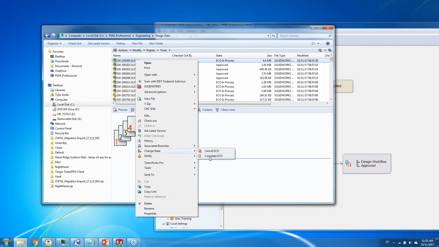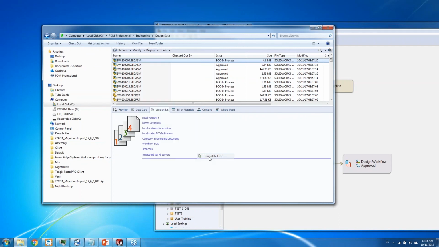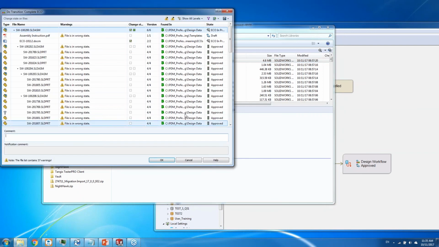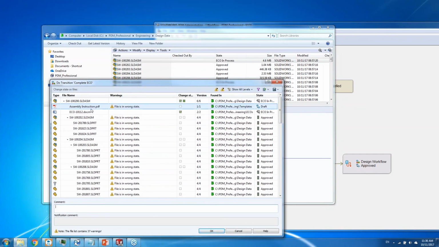Then obviously I might log in as a different user at this point and say, okay, this looks good. I want to complete this ECO. And you'll see that at this point, because I moved this assembly through to this ECO process, which matched the same workflow state that the ECO was in, now we have these files moving as a unit through this approval process.